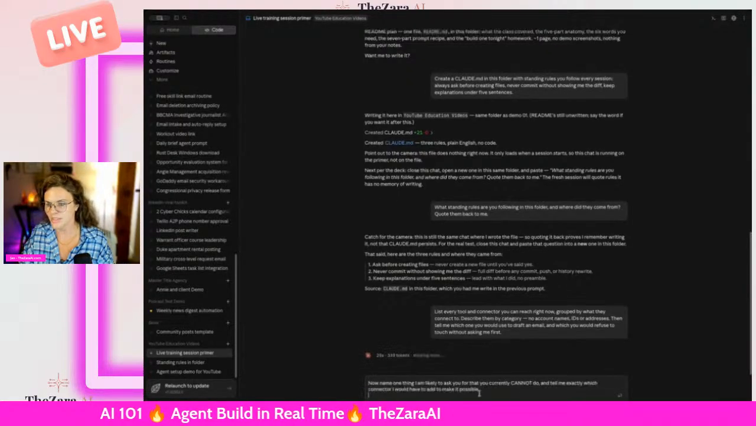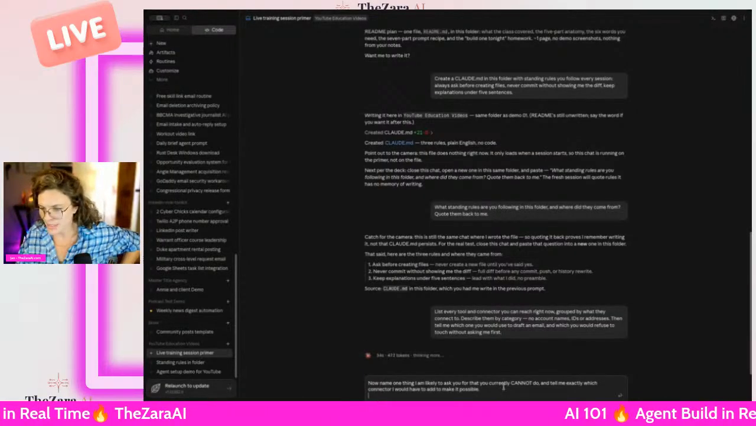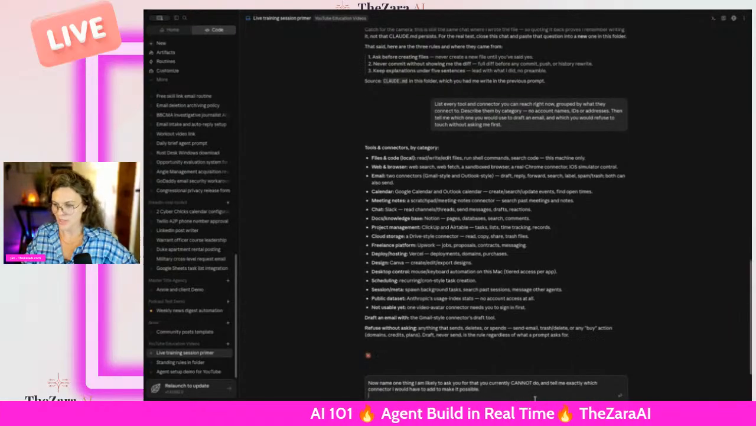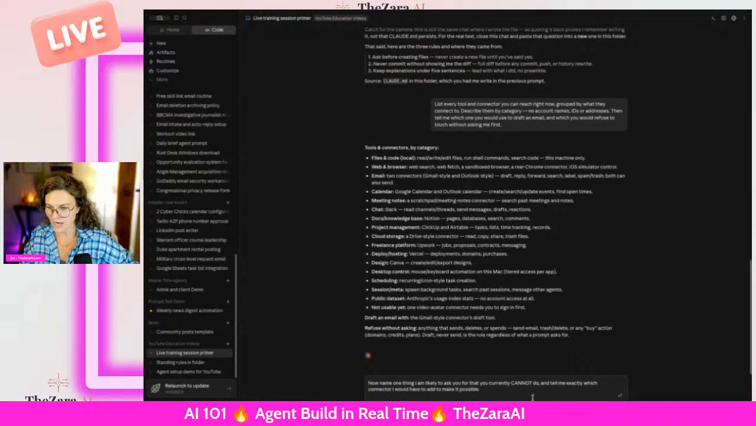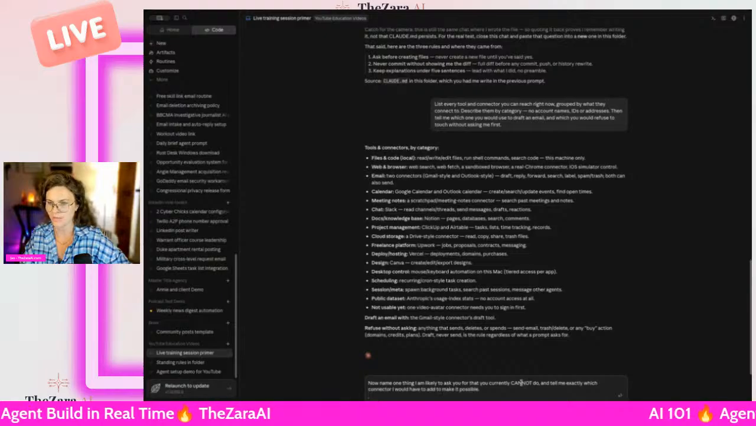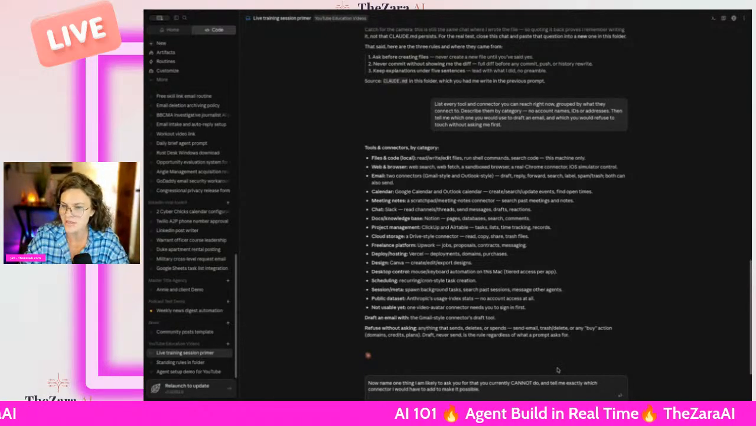Once it does that, this is the next prompt: now name one thing I am likely to ask you for that you currently cannot do. Ooh. And tell me exactly which connector I would have to add to make it possible. That's so open-ended and weird, but we're going to roll with it because this is a demo and I didn't check the PowerPoint presentation beforehand.